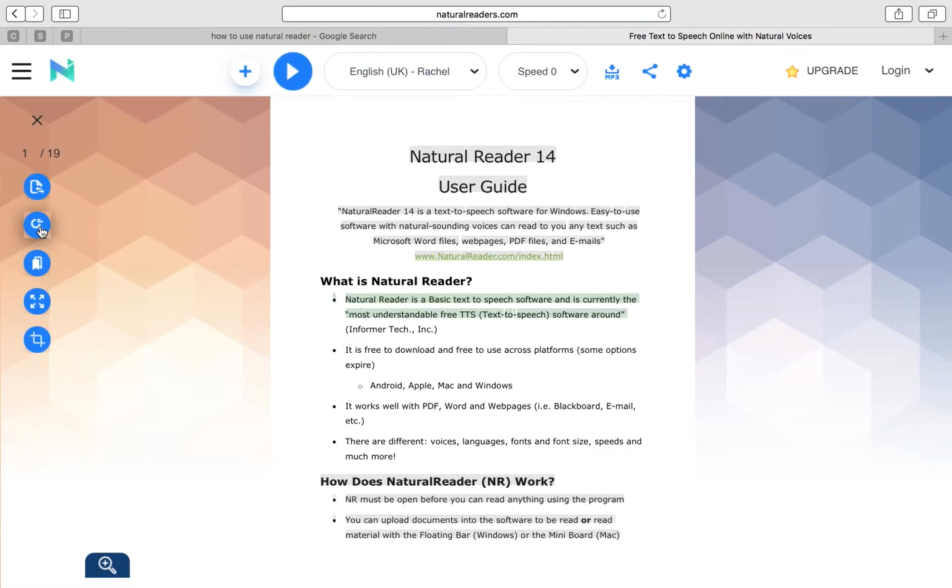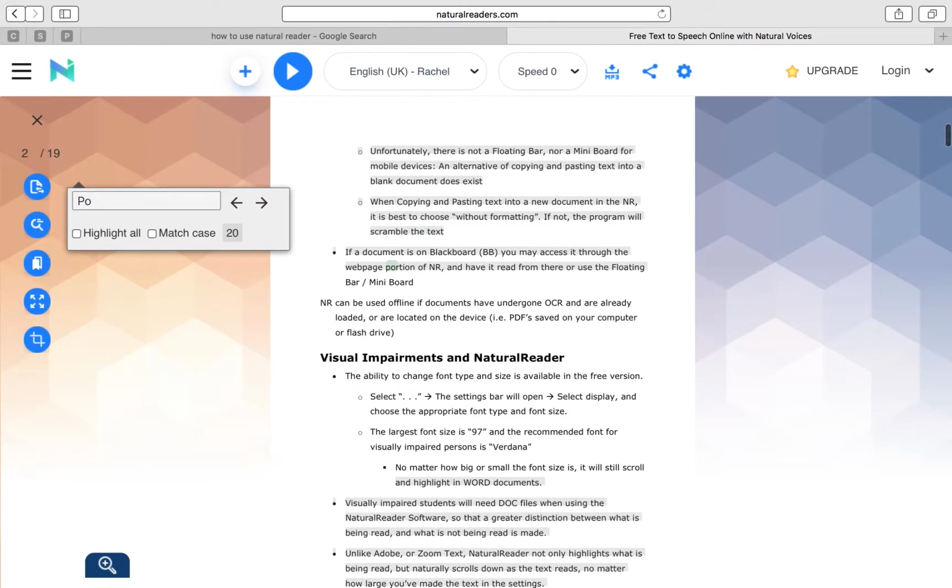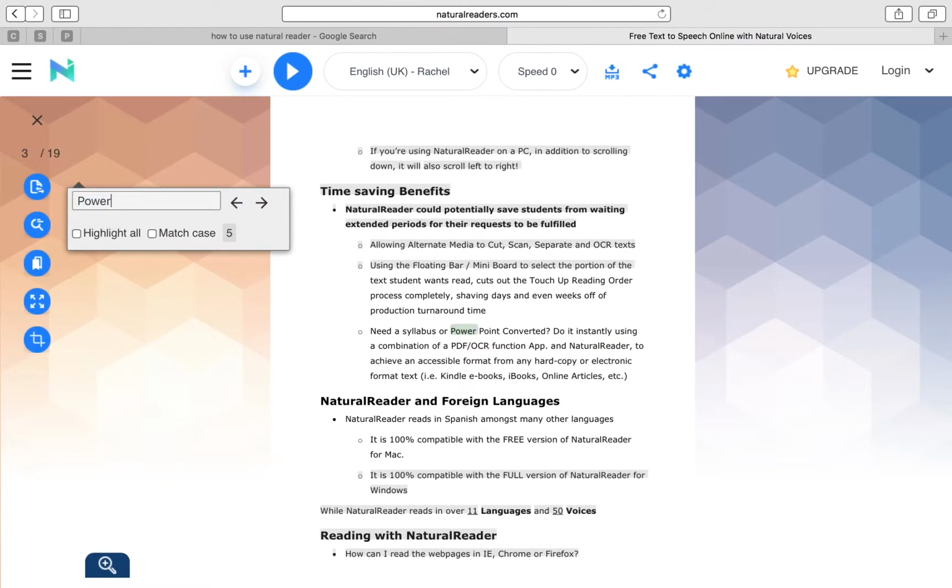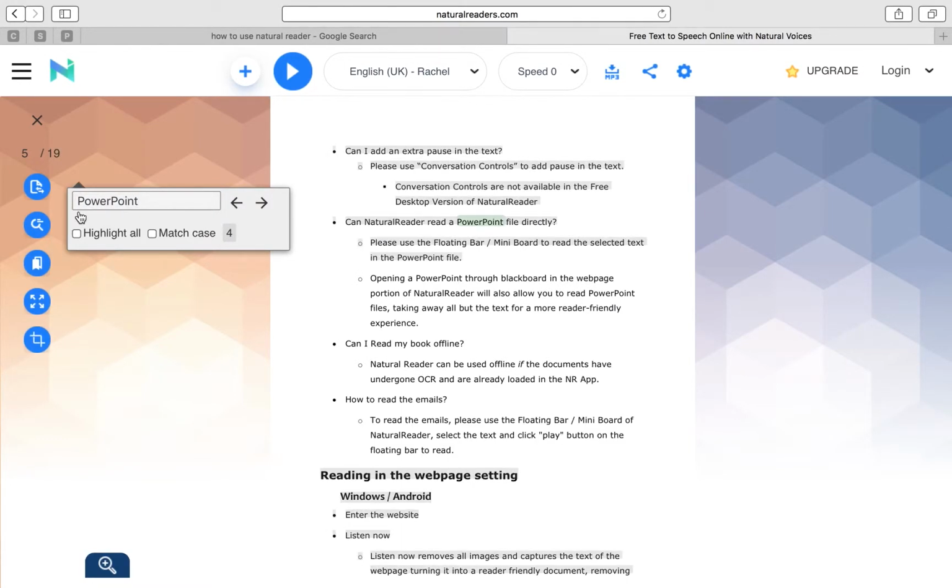Another tool that it has is a find tool. So for example, if you have a 19-page document and you need to only find the information related to PowerPoints, you can get Natural Reader to highlight all the places where the word PowerPoint is found, and that'll be the section that you will isolate to read.